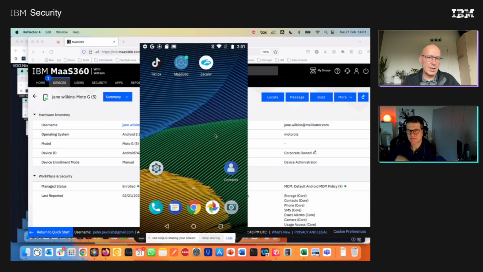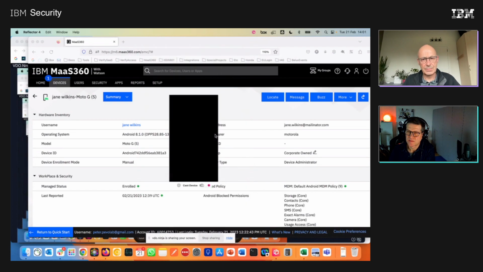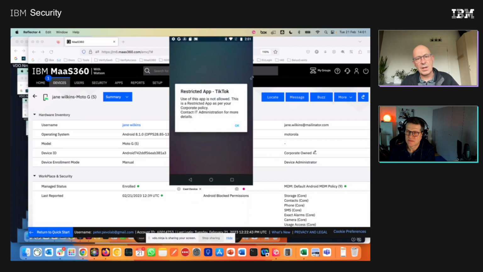So what you didn't see is that I put this policy for TikTok. So if I now go and tap TikTok, I will get this screen saying, okay, restricted. You cannot use this app. It's a restricted app per corporate policy. So this is in fact one of the settings I set. I said, okay, the user must not uninstall, but he cannot use TikTok.